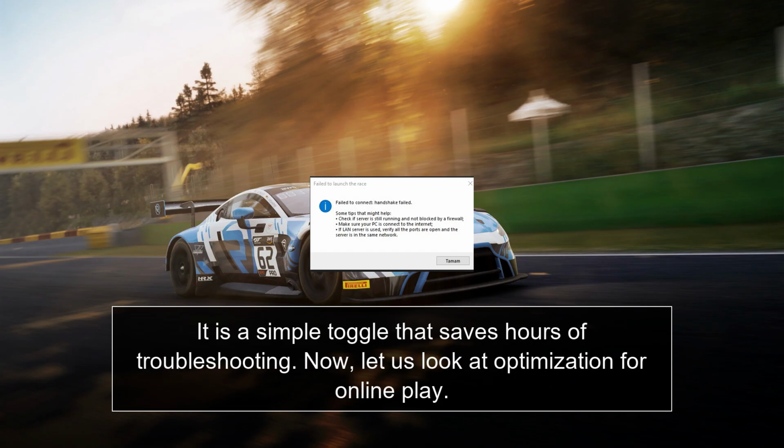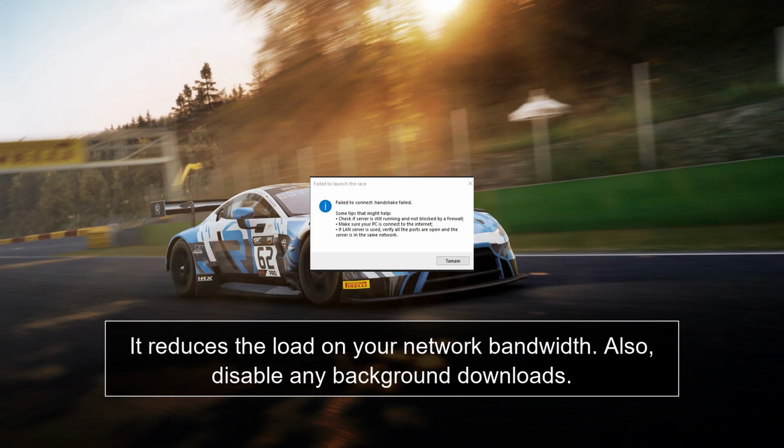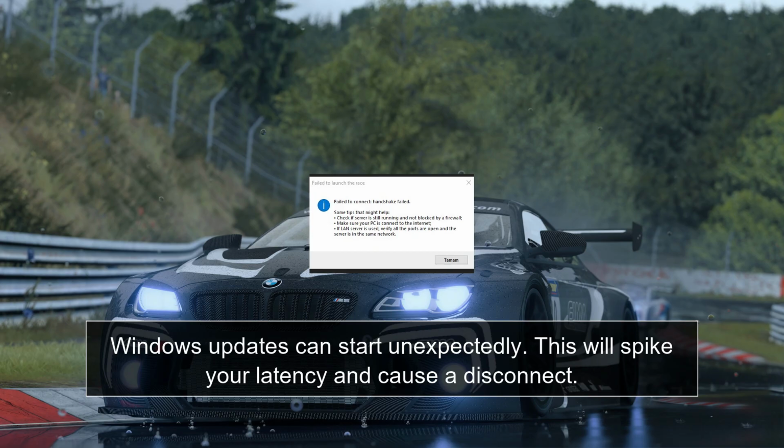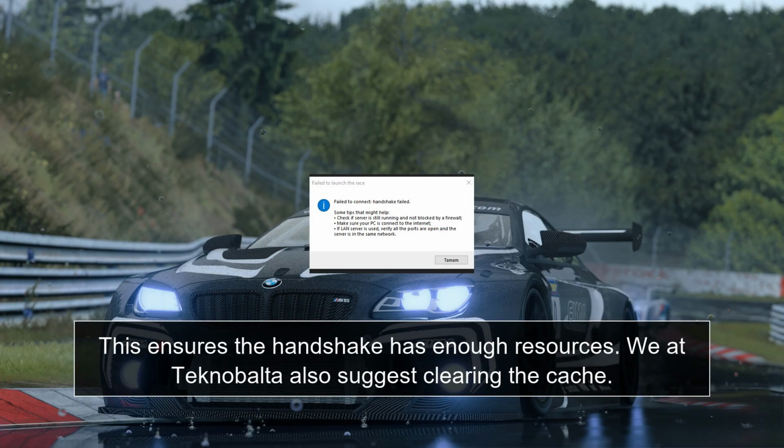Now, let us look at optimization for online play. Lower your packet rate if you have high ping. This can be found in the AC system settings. It reduces the load on your network bandwidth. Also, disable any background downloads. Windows updates can start unexpectedly. This will spike your latency and cause a disconnect. Use game mode in Windows 10 or 11. It prioritizes the game process for network and CPU. This ensures the handshake has enough resources.